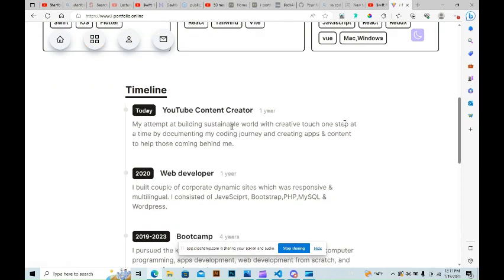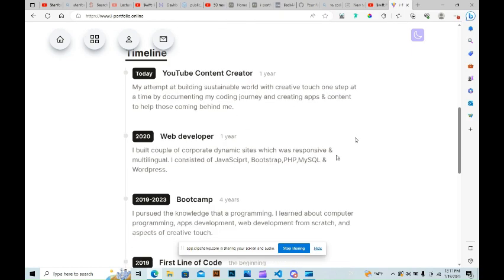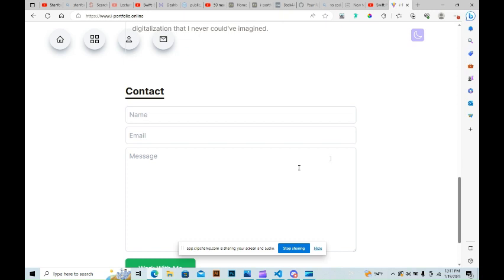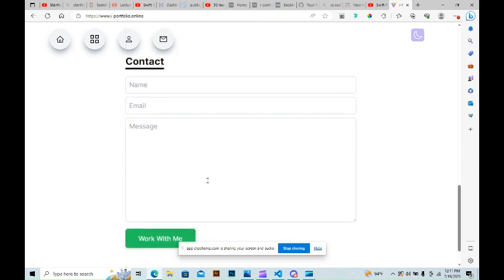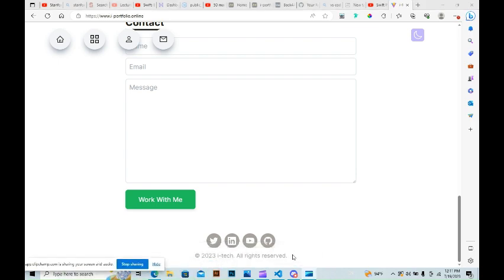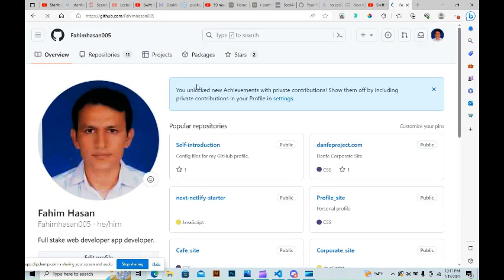And the second part is the timeline. Say for example, I have created YouTube content, web developer content, before I did some bootcamp, and when I started my first line of code. And the last part is the contact form, and at the bottom there are social networking links. If you click here, say for example the right hand side one, it's going to show you my GitHub profile.